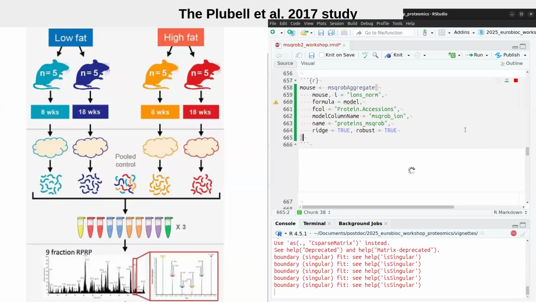Great. This can take a little bit of time. It will go through every protein, start fitting the data. Would you have any questions on this point?